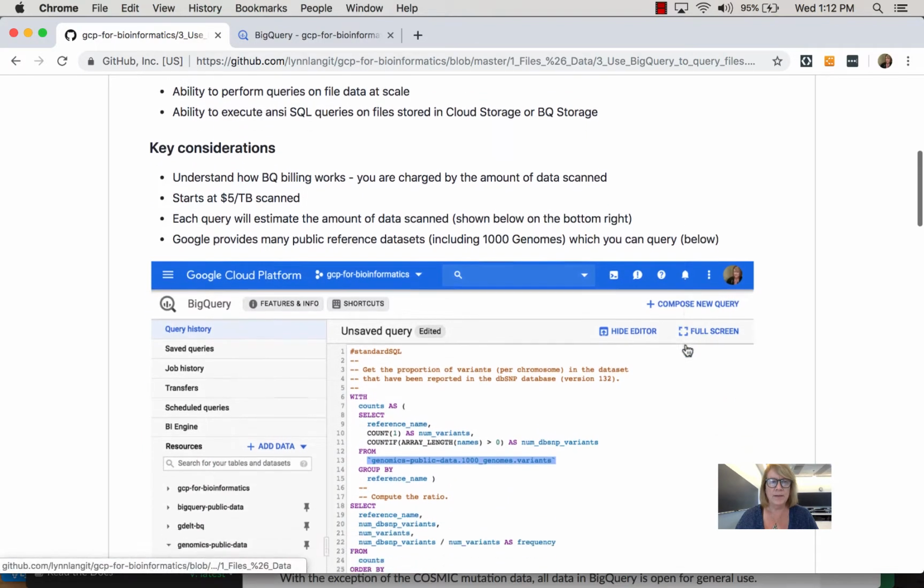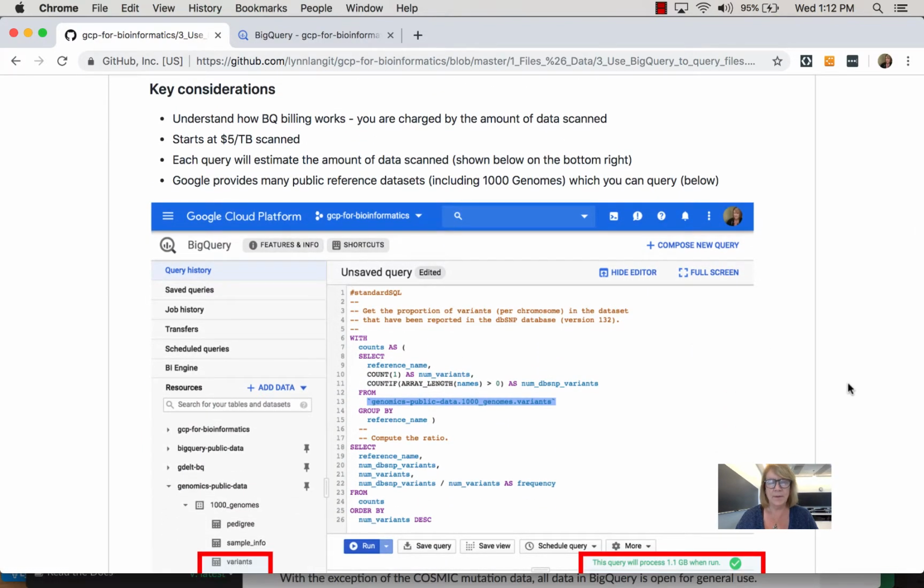It's really important to understand how billing works, and this is from the Markdown page. You're charged by the amount of data that's scanned, and it starts at $5 per terabyte scanned. Now, for several of my clients, they have negotiated buying bulk BigQuery compute capability. And so you need to check for your organization when you're running full production research workloads what your actual rate is. But when you're trying it out, it's $5 a terabyte scanned.